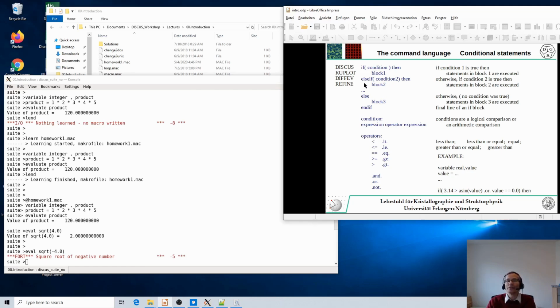Optionally, you can add an else if block. If the first condition was not true, and the second condition is true, then the second block will be executed, and so on and so on for many blocks. And then finally, you may add an else block: if all the conditions up here were false, finally this block 3 will be executed. If the block 3 with this else is omitted, you may end up with none of these statements executed, depending on the value of these conditions.